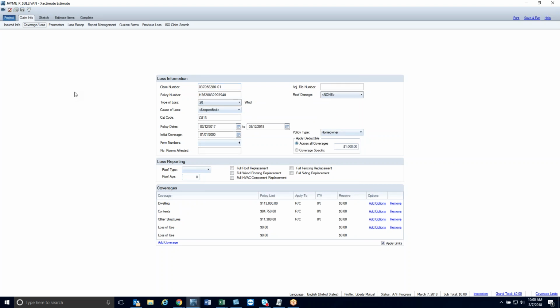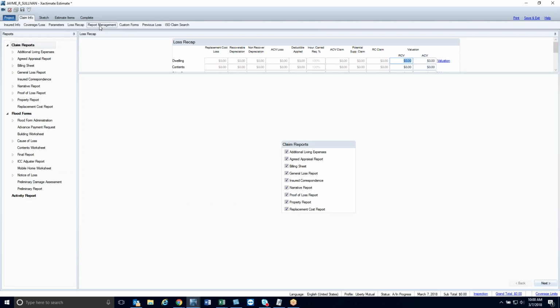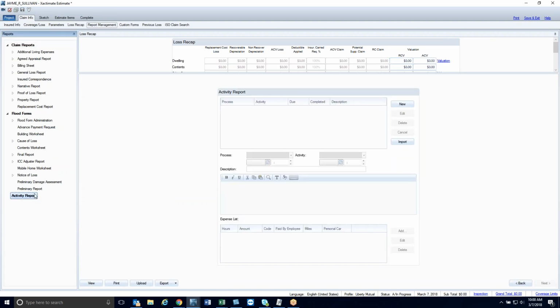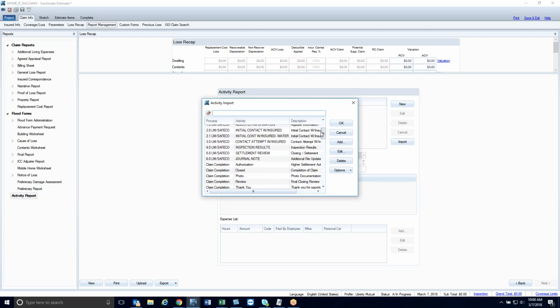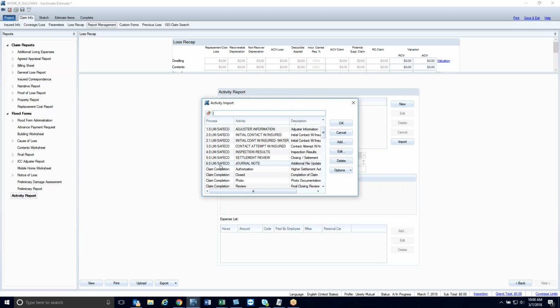Let's say we've gone ahead and we've made, not necessarily made initial contact, but what we're going to do is go into our report management tab right here. Okay, report management tab. We're going to go into our activity reports. Then we're going to click import. And what you'll see here, I have others, but 1.0 to 6.0 are all for Liberty Mutual and Safeco claims. Okay, so step number 2 is all claims.